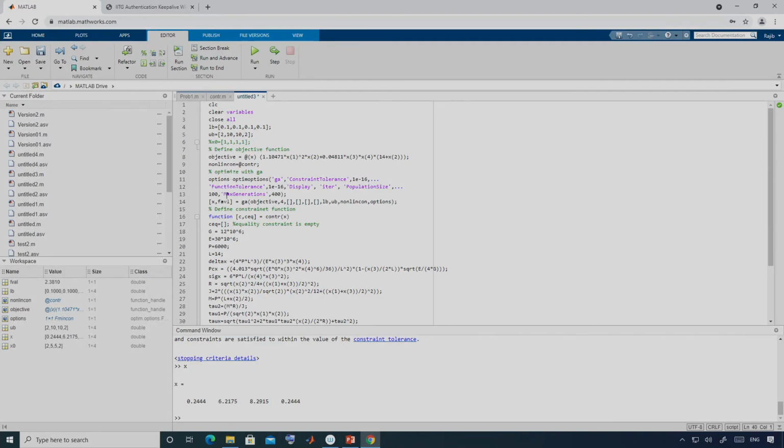So, this is the function. The function is GA and I have defined some options here. The constraint violation I have changed, the function tolerance I have changed, and I am also displaying the iterations. The population size I make 100 and the maximum generation I make 400.